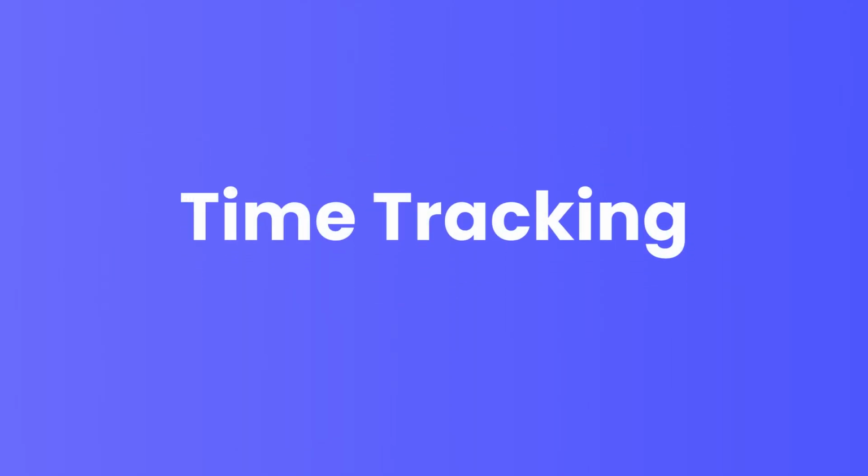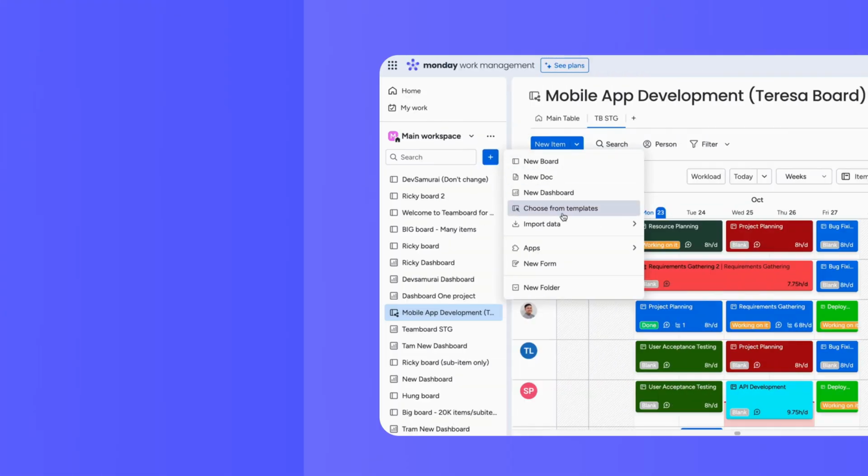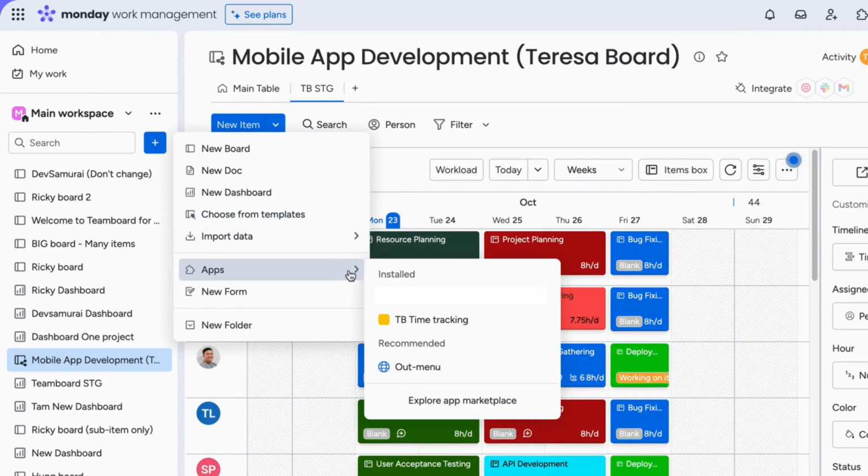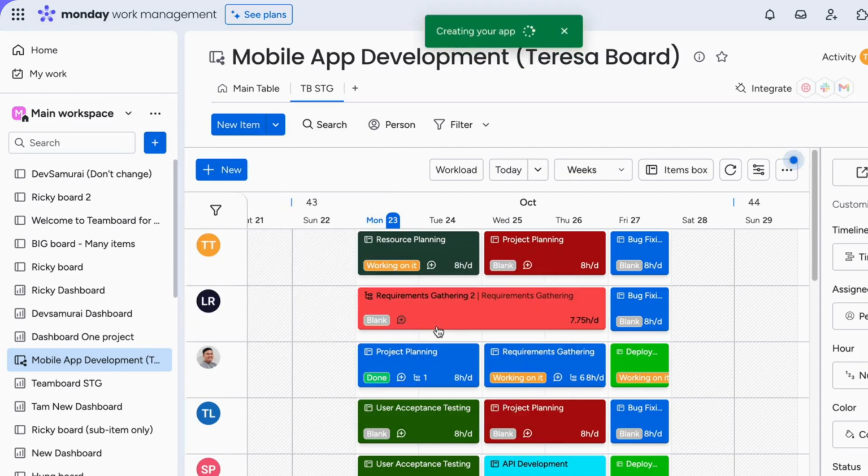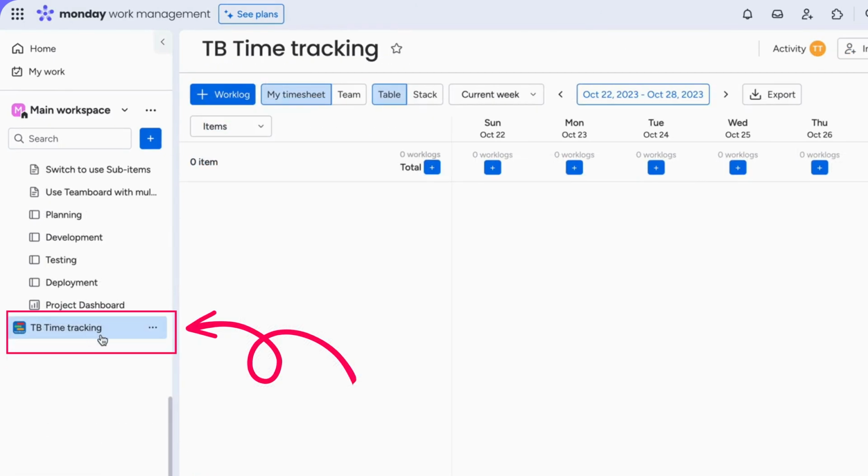Time tracking. Help users log work effortlessly and manage work hours with precision. Easily access the time tracking workspace. Just locate and add time tracking as your workspace item.